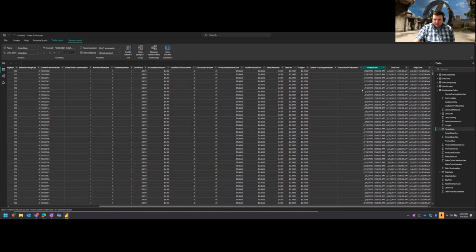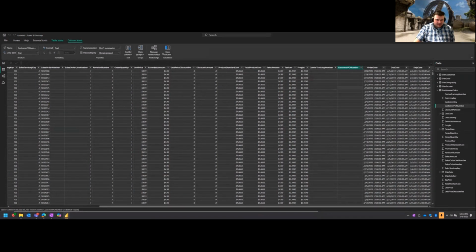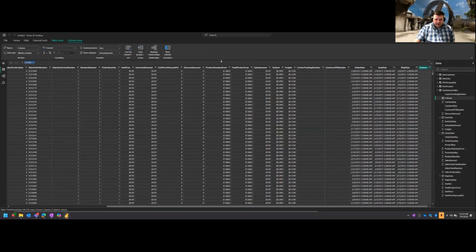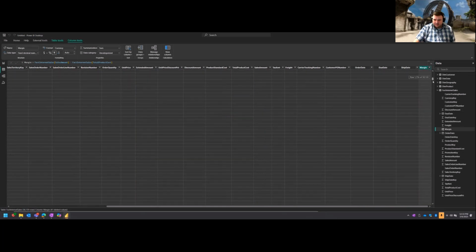So maybe I want to say, okay, this is the data that we're pulling in from our source systems. This is great. Maybe the business analysts want something that's a little more of a difference. So I might do a calculated column here, and I'm going to call this one margin. This might just be sales amount minus total product cost, right? It's going to run and calculate that for every single row here, which for a lot of these is the same.